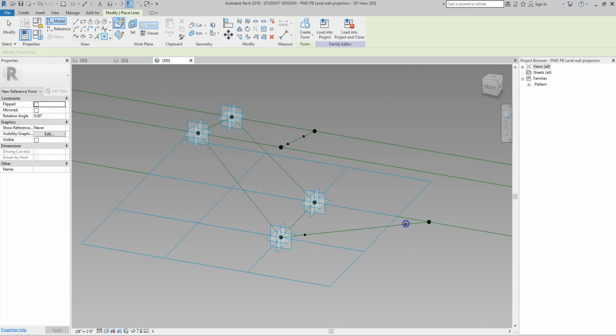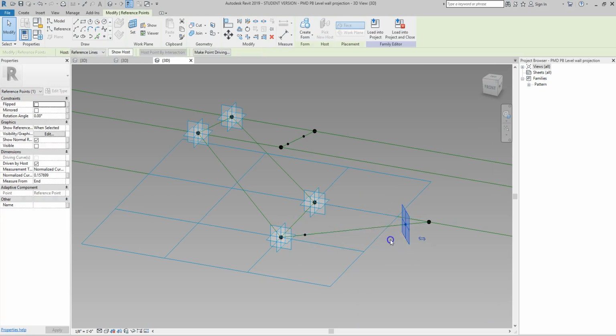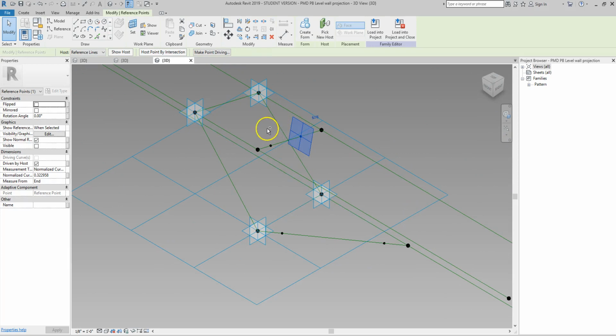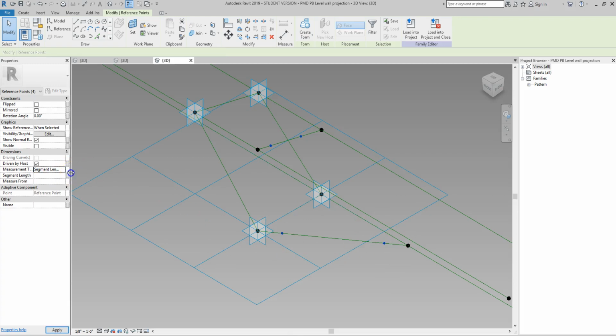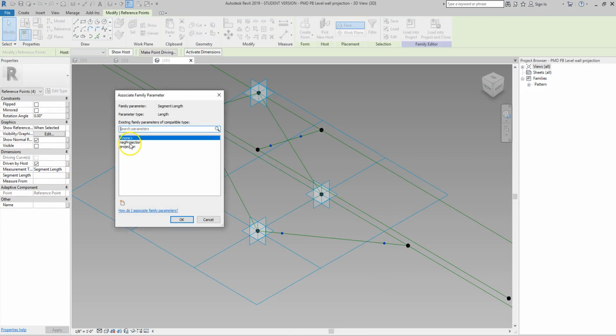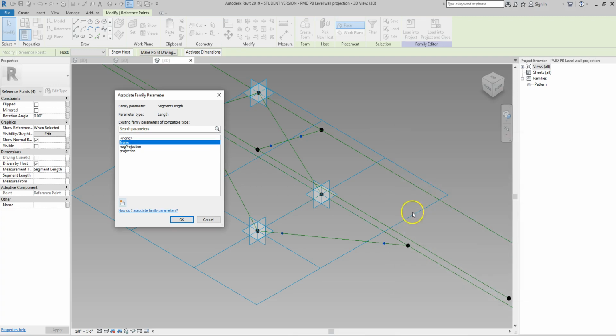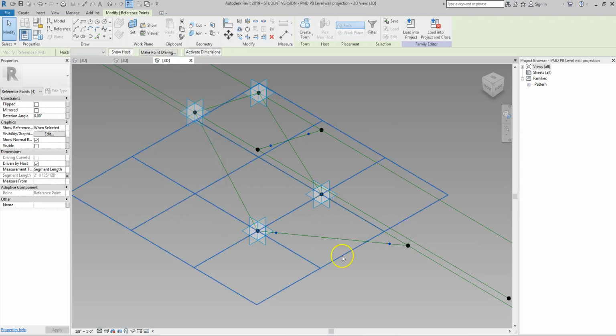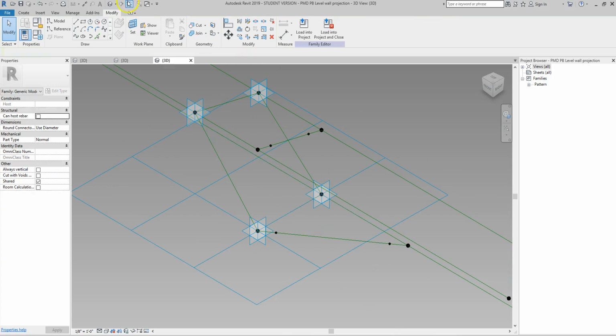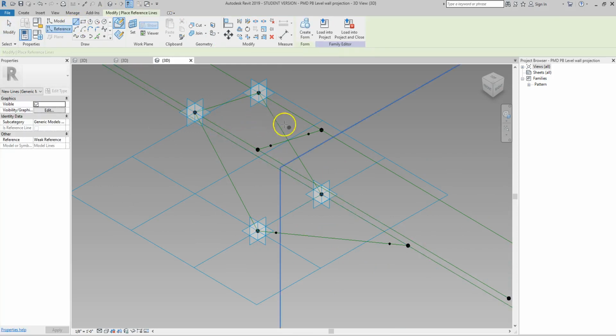1, 2, 1, 2, so I can change this direction, so they're both going from ends, change that direction, grab them all, and segment length, and I already have a parameter set up. No, I don't have a parameter. Frame. Okay, now those are all the same. Again, reference line.